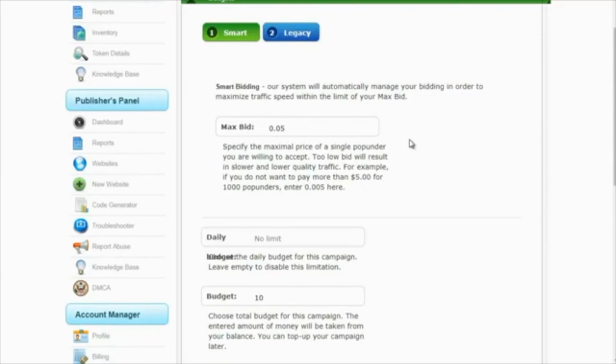and then look at the traffic estimator and see where your rank position is. All right, so when you're done, all you have to do is save the campaign and click run, and that's it. So that's how simple it is to run a pop ads campaign.